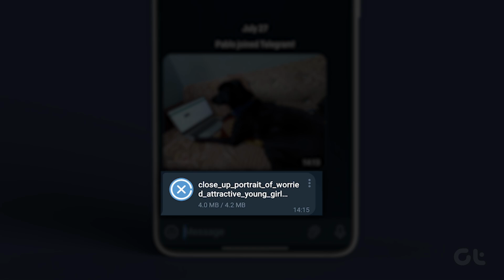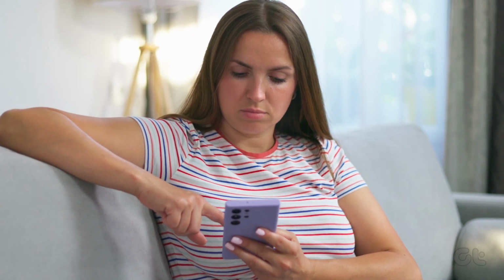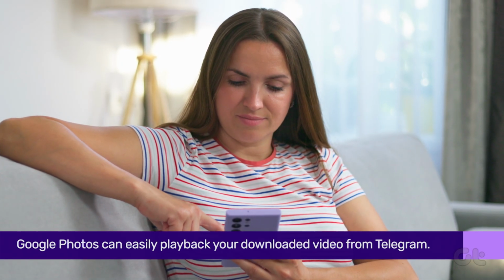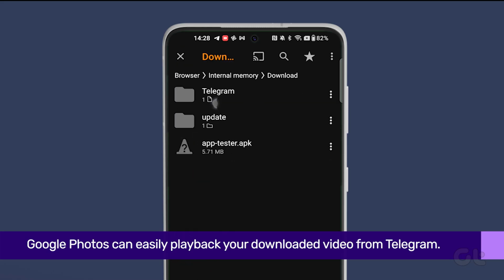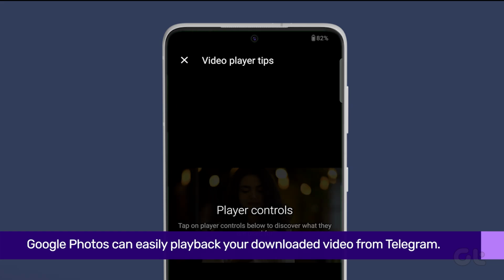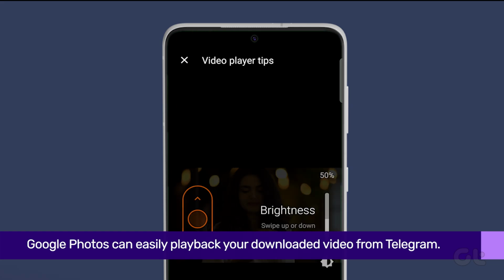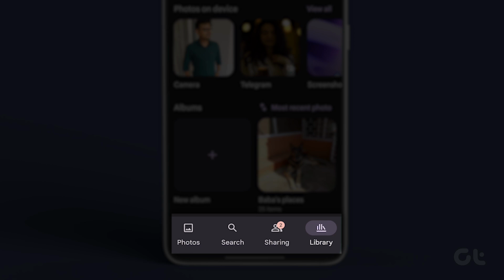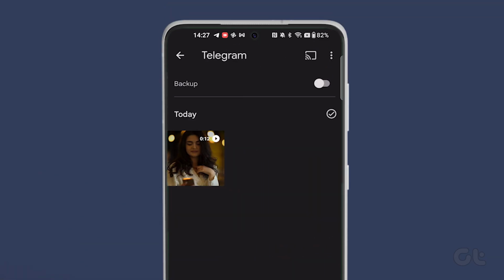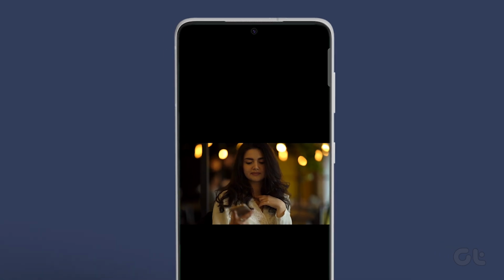After the download process is over, you can tap on the three-dot menu on the video thumbnail and save it in the device storage. An easier way to play back the downloaded videos is via the Google Photos app. All the downloaded videos land in a separate Telegram folder in the Google Photos app on Android. To play those videos, open the Google Photos app and find the Telegram folder from the library menu. Open it and start playing the video you wish to watch.